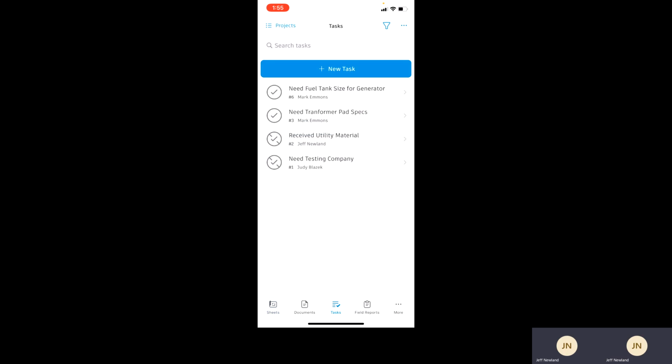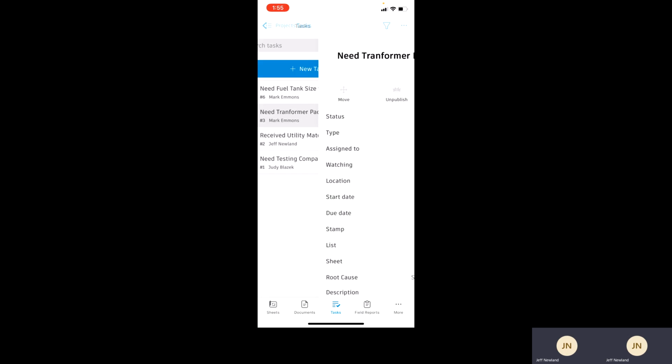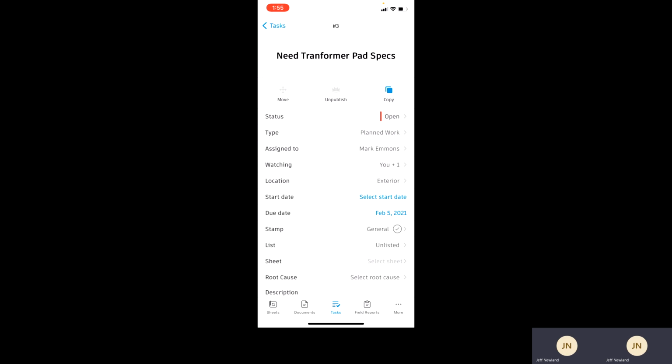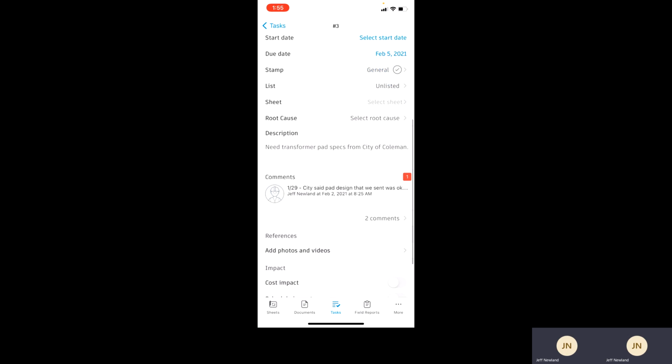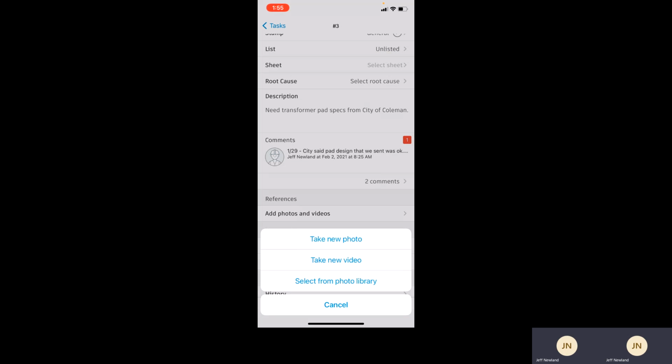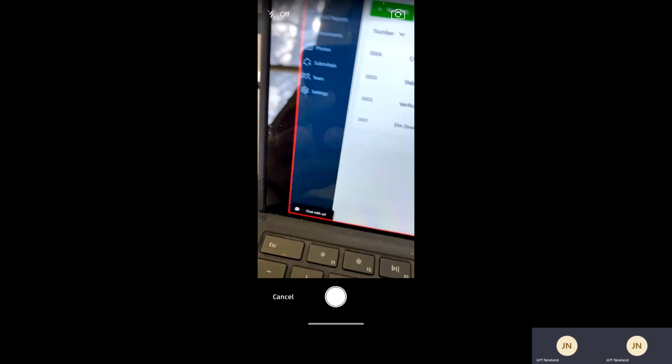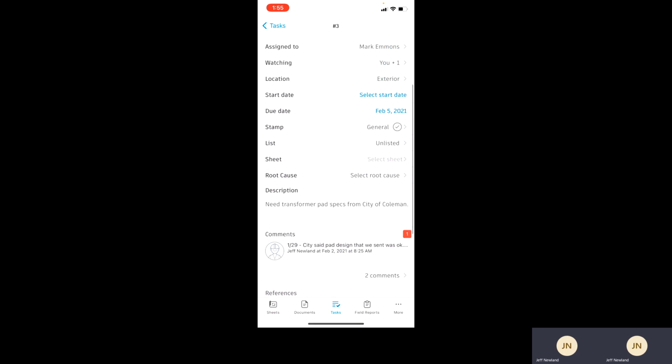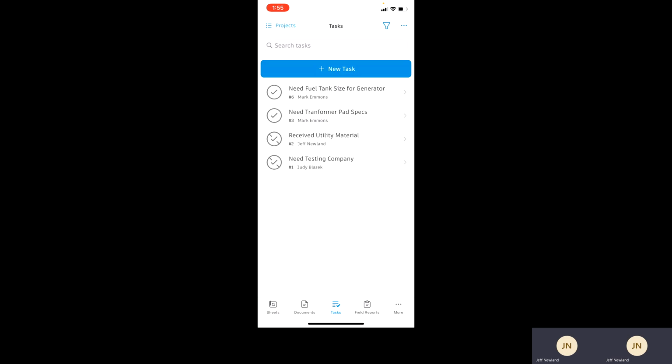What we were talking about earlier was tasks. So here you can see the same list of tasks. You can see the check marks over on the side. If it's got a check mark with a slash through it, that means the task has been closed. If it's got just a check mark, that means it's still open. Okay, so let's look at that same transformer pad here, and we can see that it's all the same notes. It is a little bit easier to add. Let's say we wanted to add a photo. We could take a new photo. Say we're in the field, we could take a photo right there, and it would attach it to this particular task. So let's do that.